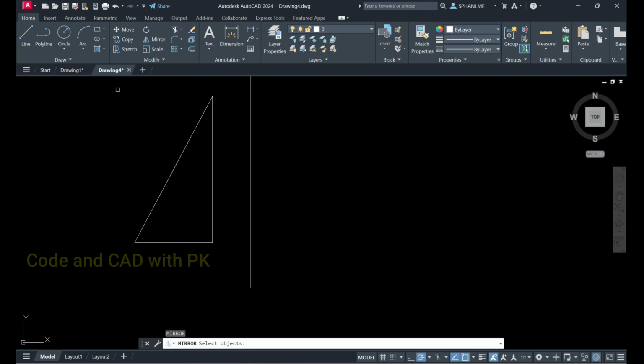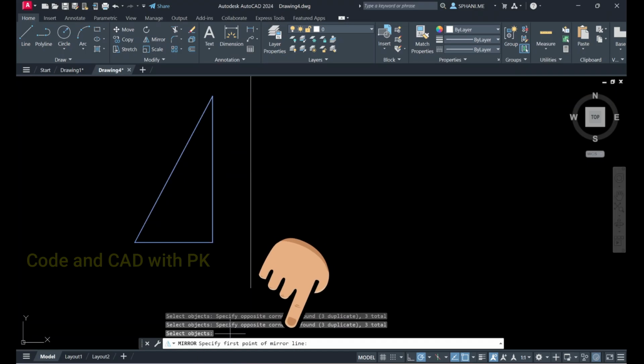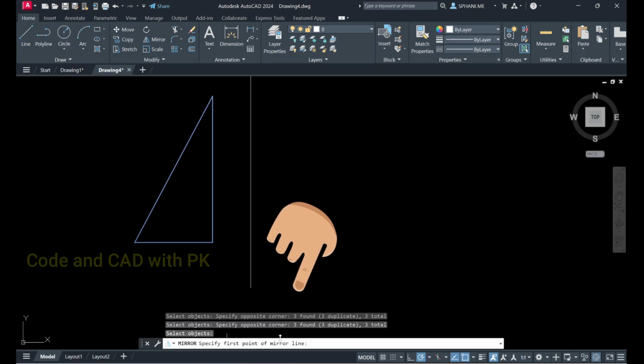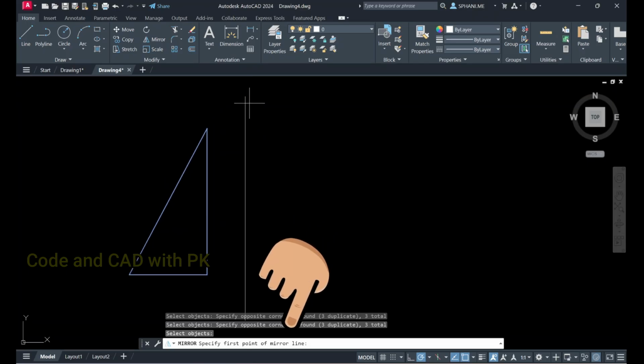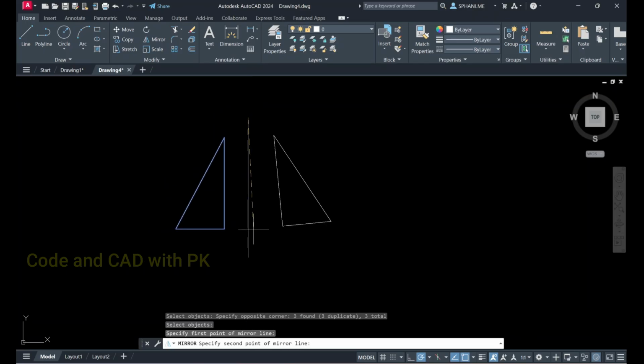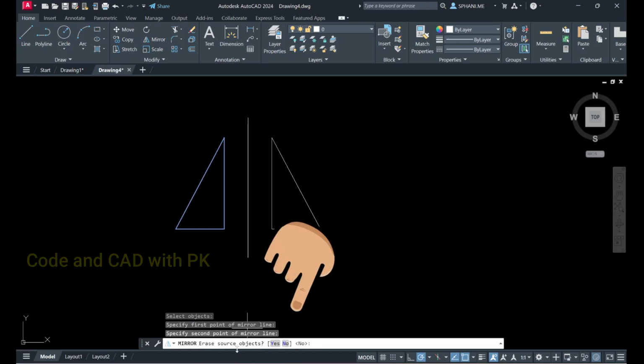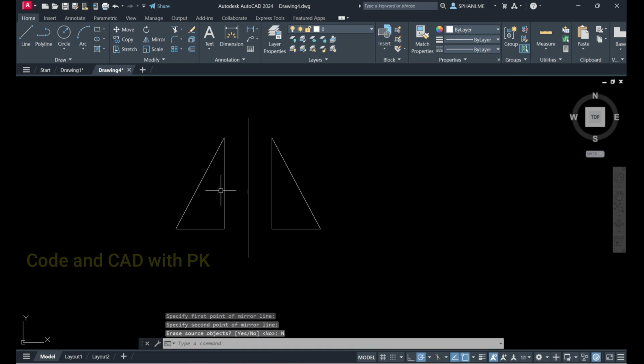Select the objects. If you want, select all these objects, either like this or like this. If you select, okay, enter. Again press enter. Then you will get an instruction from the command prompt, specify first point of mirror line, that is this point, and second this point. Erase the source object, yes or no? No, I want the same object here also.